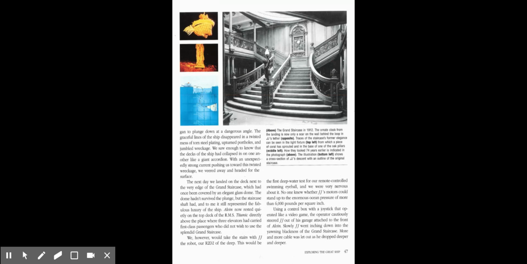This would be the first deep-water test for our remote-controlled swimming eyeball, and we were very nervous about it. No one knew whether JJ's motors could stand up to the enormous ocean pressure of more than 6,000 pounds per square inch. Using a control box with a joystick that operated like a video game, the operator cautiously steered JJ out of his garage attached to the front of Alvin. Slowly, JJ went inching down into the yawning blackness of the grand staircase. More and more cable was let out as he dropped deeper and deeper.